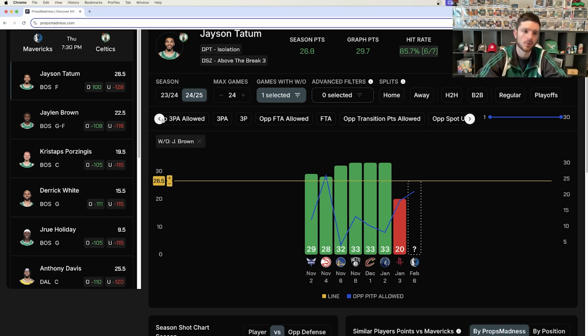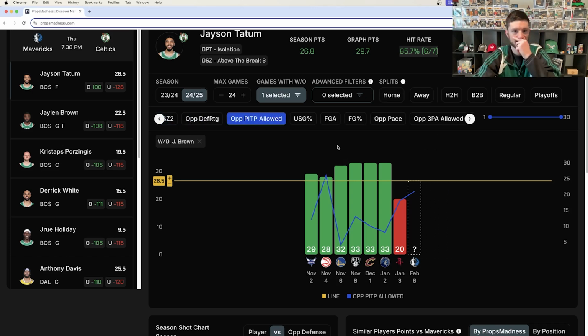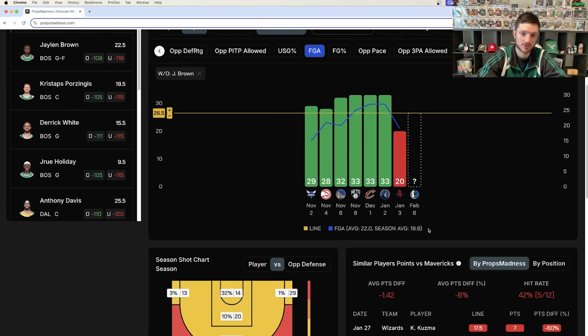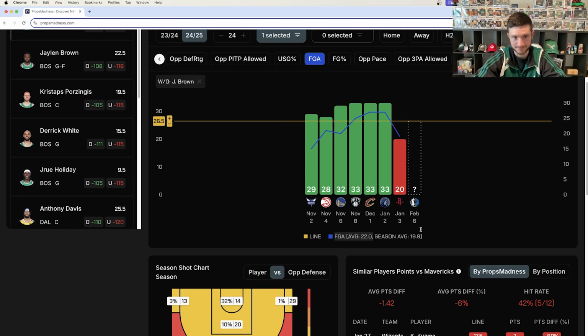And another thing that's cool about PropsMadness is, I want to look at his field goal attempts, right? How many times does Tatum shoot when Jaylen Brown is out? So you click the filter you're looking for, and then it tells you right here, which I think is awesome. It gives you the season average. So we know on the season, Jayson Tatum shoots about 20 field goals per game, 19.9 to be exact. Well, without Jaylen Brown in the lineup, he takes about 2 more field goal attempts per game. So his field goal attempts go up to 22 from 20.